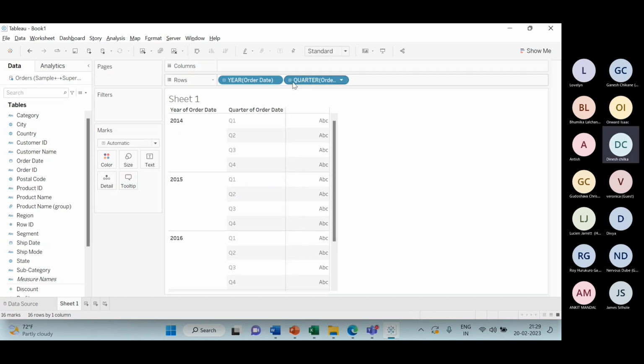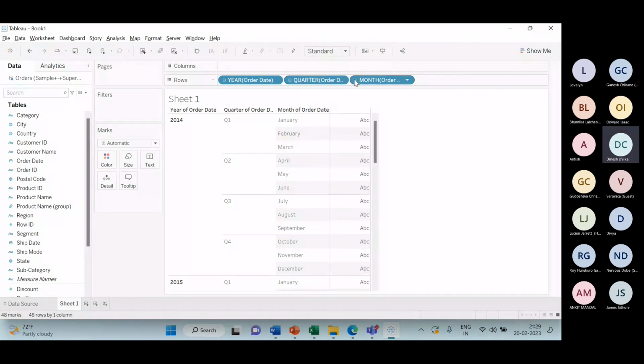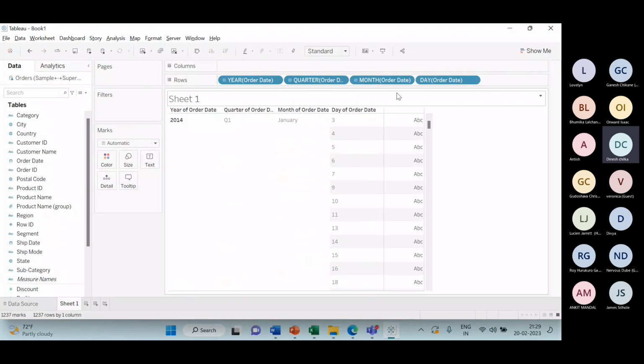Again, when I'm clicking on the plus icon, is it showcasing the months? Yes. When I'm again clicking on the plus icon, is it showcasing the days? Why is it showcasing like that? Tell me, can anybody guess this?